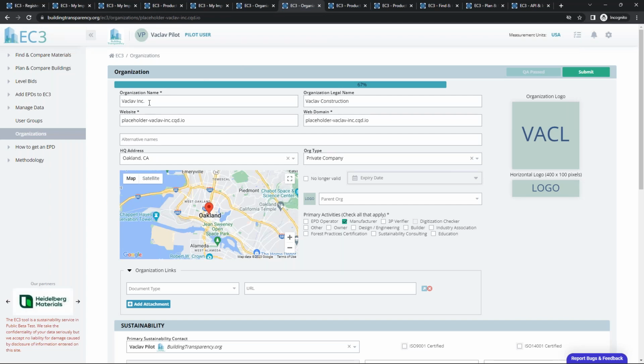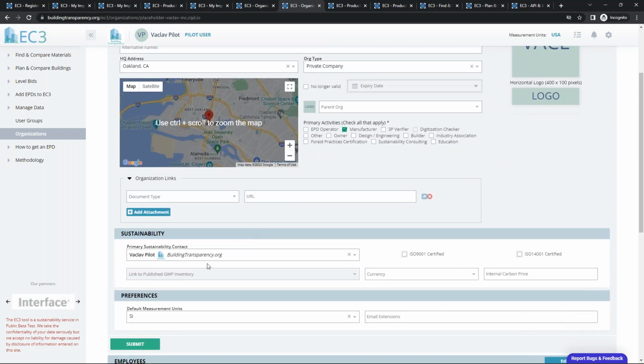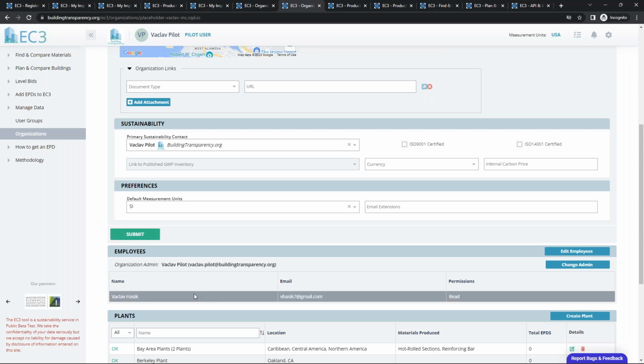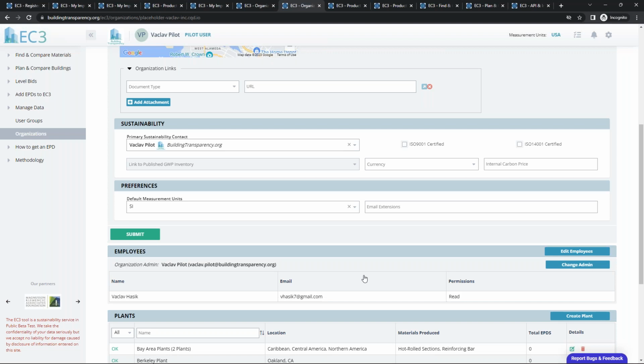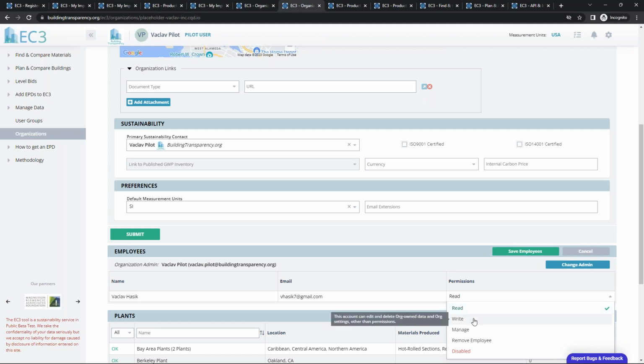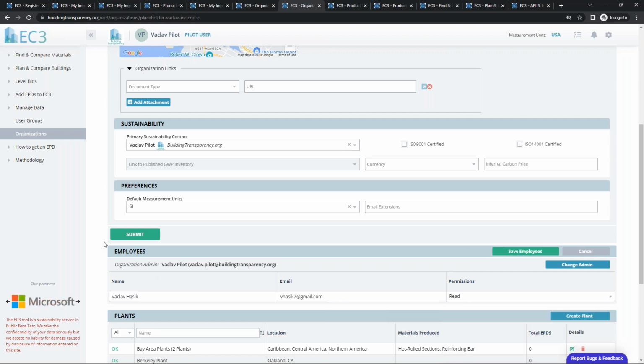This is my mock-up manufacturer. You can see that now I can actually edit some of these fields. And that is because I am the organization admin here. So if you have a larger team of people that should be able to maintain and edit and see some of the EPDs that are linked to your organization, what you will need to do is have those people register for EC3, and then you can edit their access permissions here. In order to be able to edit EPDs that are linked to your organization, those people need at least write or manage access in this particular table.